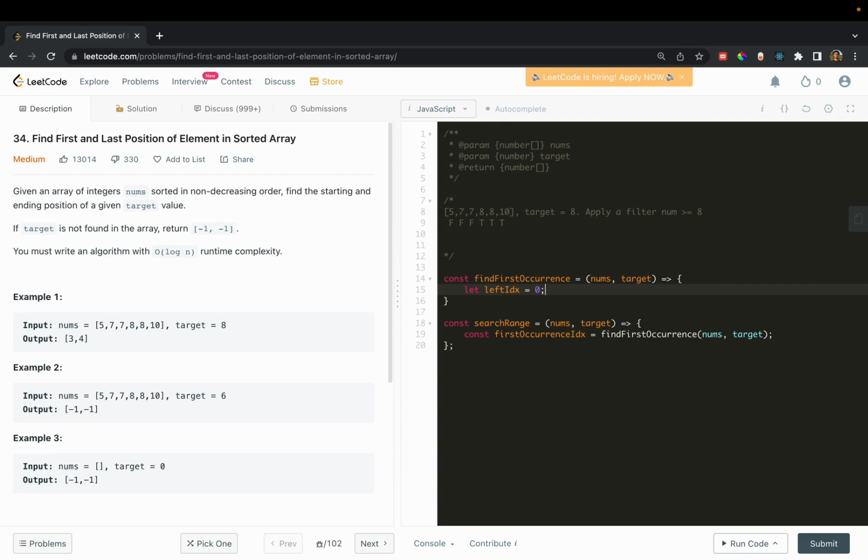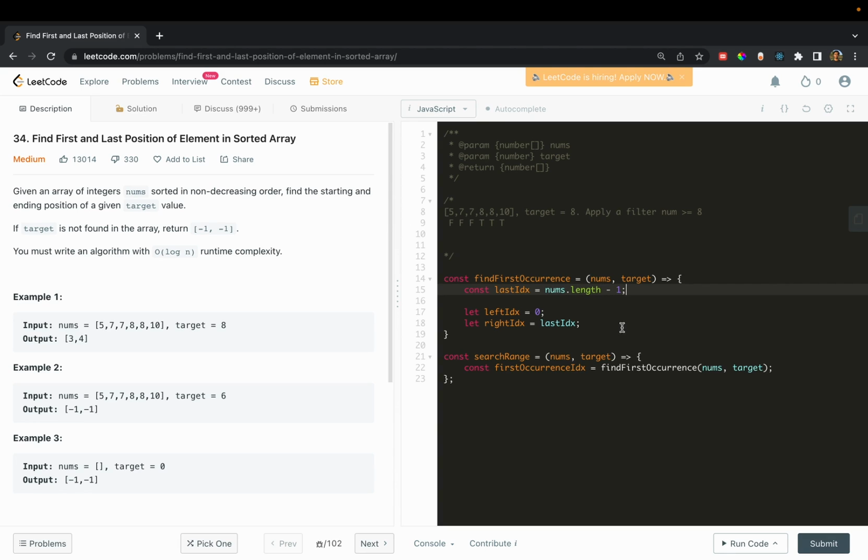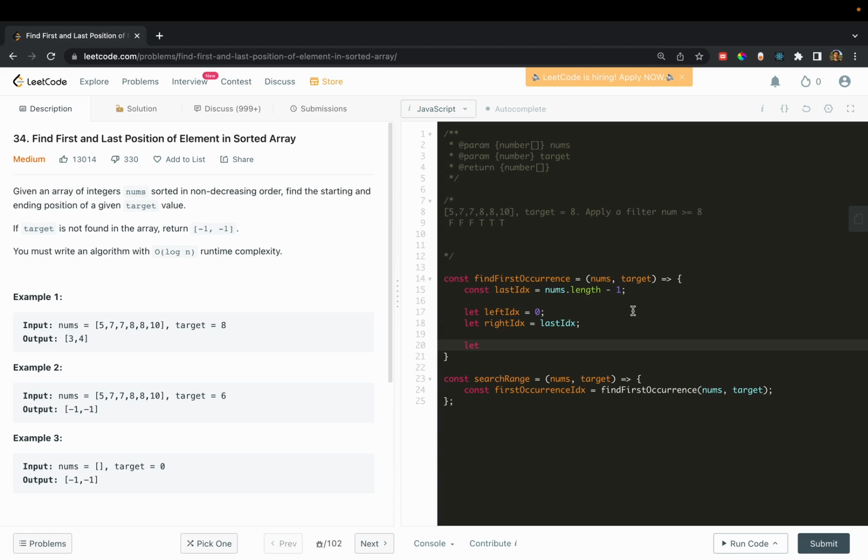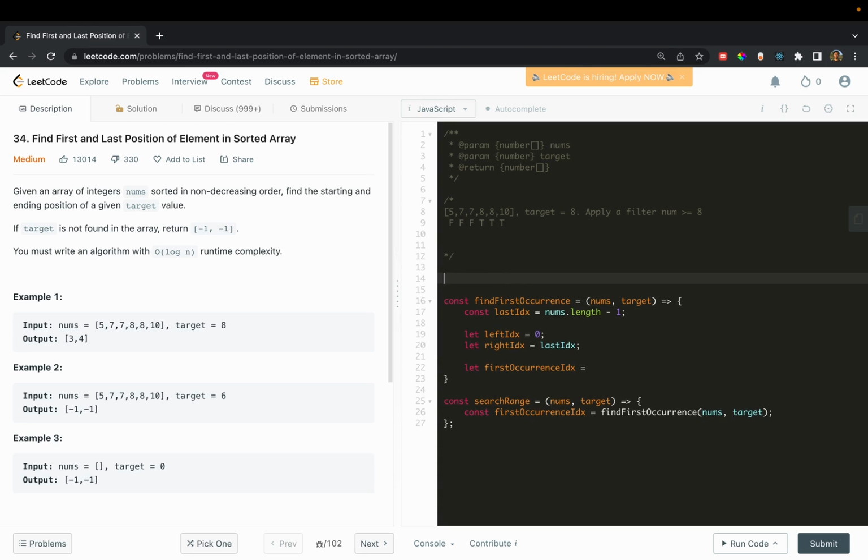Okay, so we're going to start our left index at 0. And our right index is going to start at the last index. I'm going to store a constant for the last index, just so it reads a little bit cleaner, or more like English. So we'll do last index is nums.length - 1. We're also going to have a variable for our first occurrence. So we'll say first occurrence index is going to be, and we want to have some default value. So we're going to use -1 in this case. So if we don't find our index, we want it to return -1. So I will create a constant, we'll do it at the top, called not found, which will be -1. Or we can say target not found, maybe.